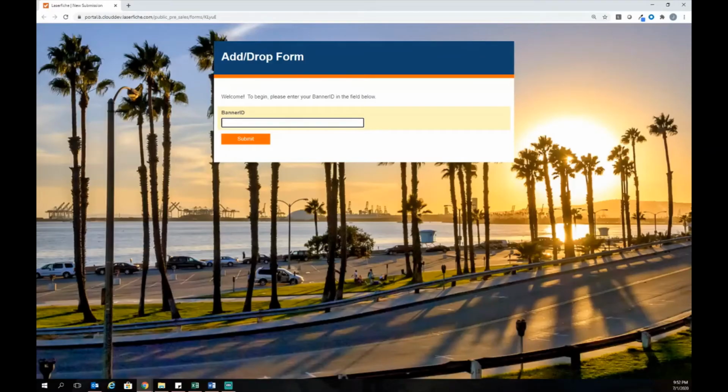In this example, once the student navigates to the add-drop request form, they will need to enter their unique Banner ID into the field at the top of the screen. Once they do so, Laserfiche will retrieve the student's personal information, such as their name, email address, and current schedule, from Banner, and use that information to pre-fill sections of the form.